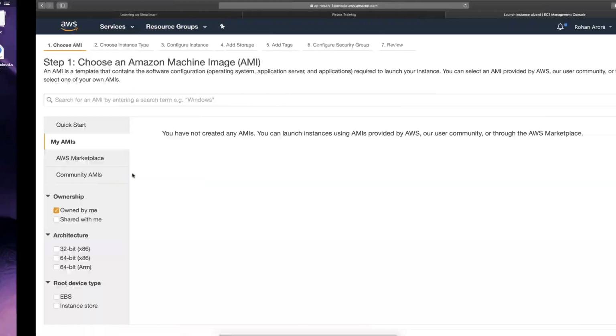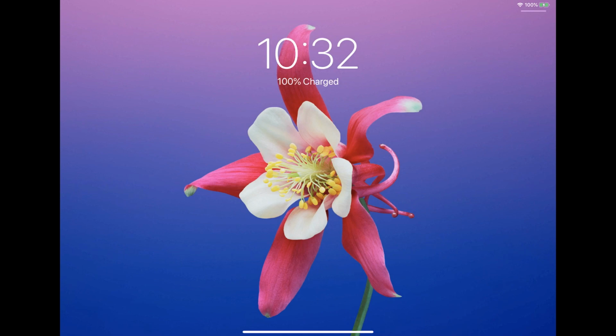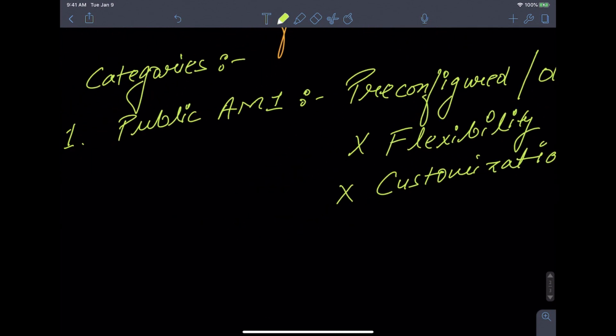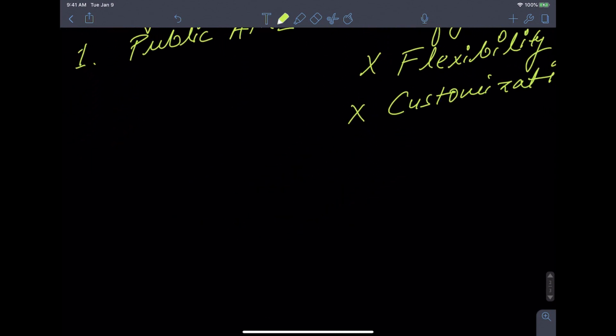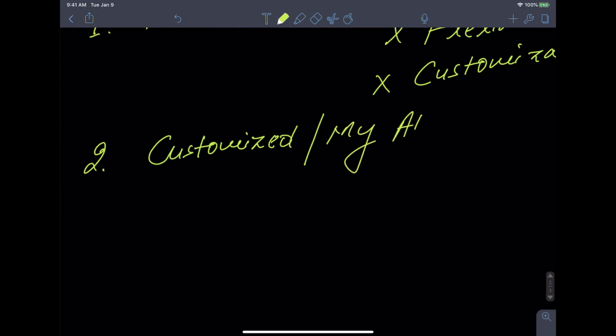Now, why do you need these types of customized AMIs? Say in a business environment, you have your own custom built application services and you want to have them installed and up and running upon the instances. For that reason, you have to have the customized AMIs. If you don't have them, then you cannot go anywhere. So the second category that we'll discuss is the customized AMIs, or My AMIs. It's your own built, your own configured AMI.